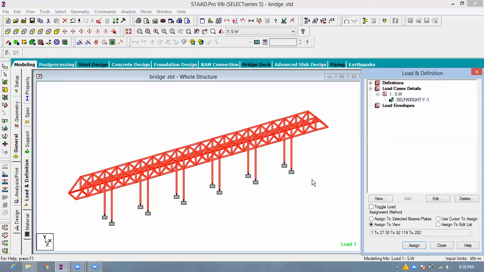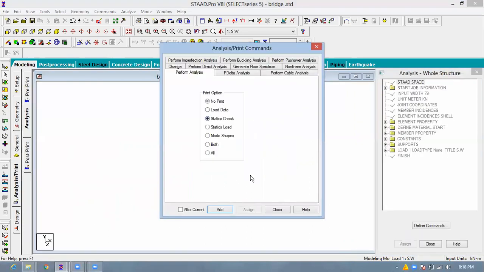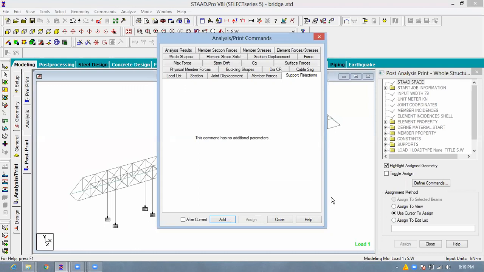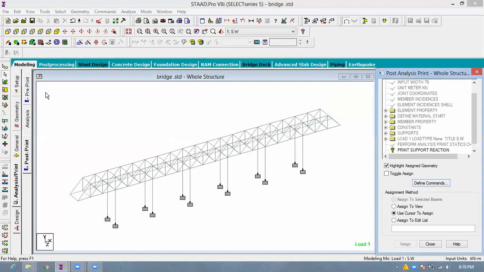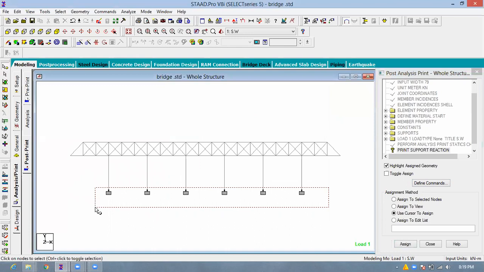I'll click on analysis and print. I'll select the static check, and I'll click add, and then I'm gonna close. I'll click on post print. I'll say define commands. So I'll go to support reaction. I'll say add support reaction. I'll say close. So this was exactly, I think, almost the points where we were. And I'm gonna use the node selector to select all these, and then I'm gonna say assign.